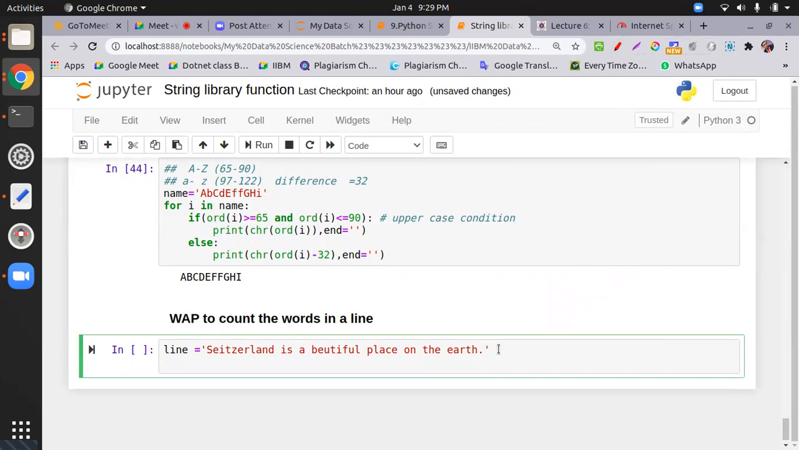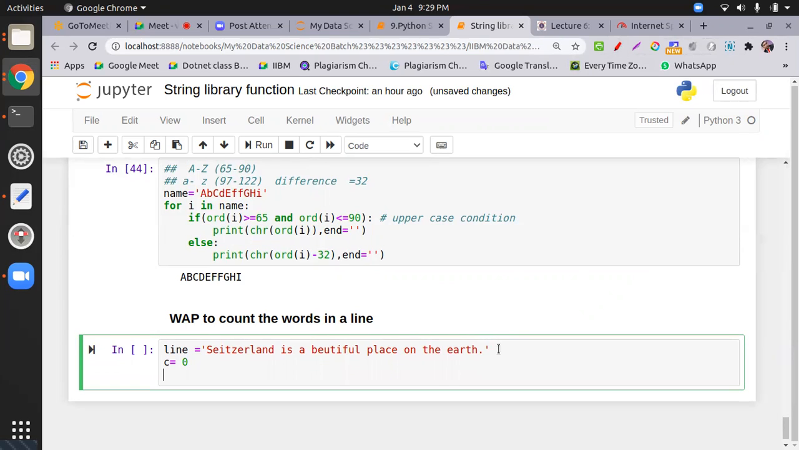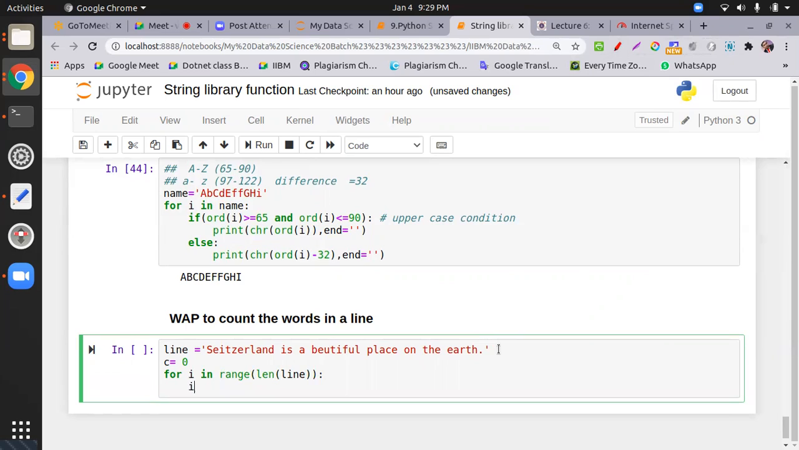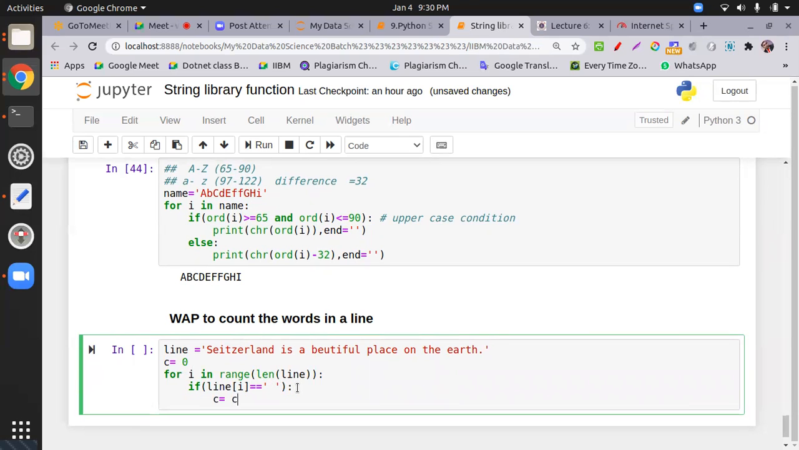Let's take this and set the counter equal to 0. Then for i in range of length, I check the length of the entire string line. Then I check if line of i, each character of line, is a space. If any character equals a space, I increase my counter: c equals c plus 1.